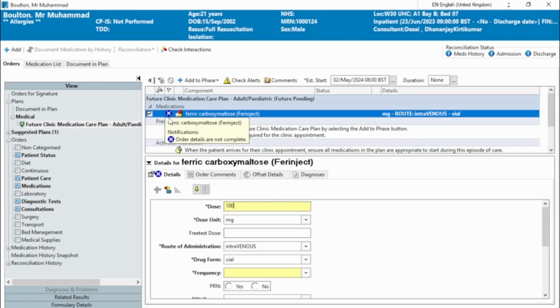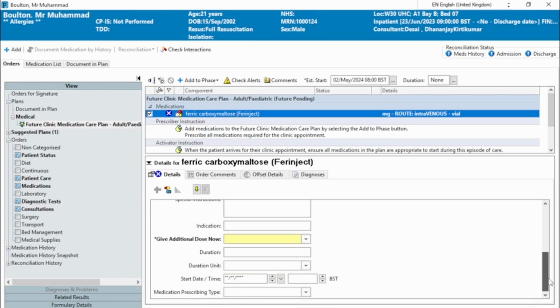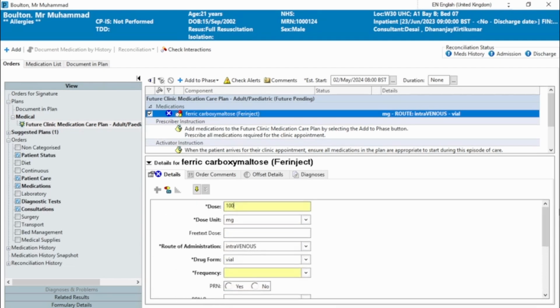The blue circle with the white cross in the middle denotes that there are items missing from the order set before it can be signed off. The yellow boxes here show that these are the mandatory fields that need to be completed before the order can be signed off.